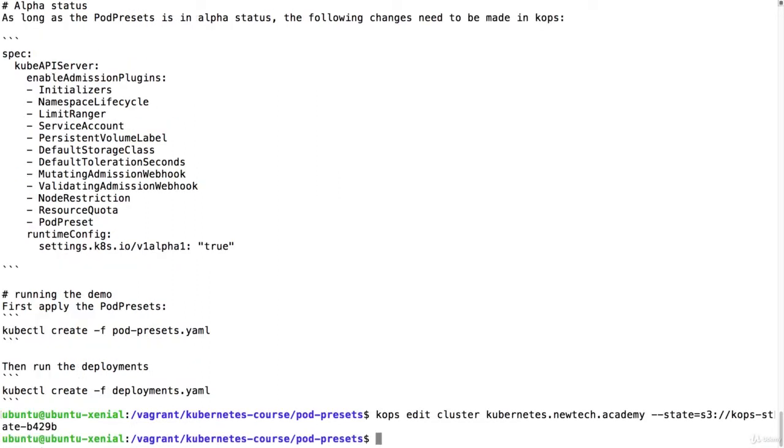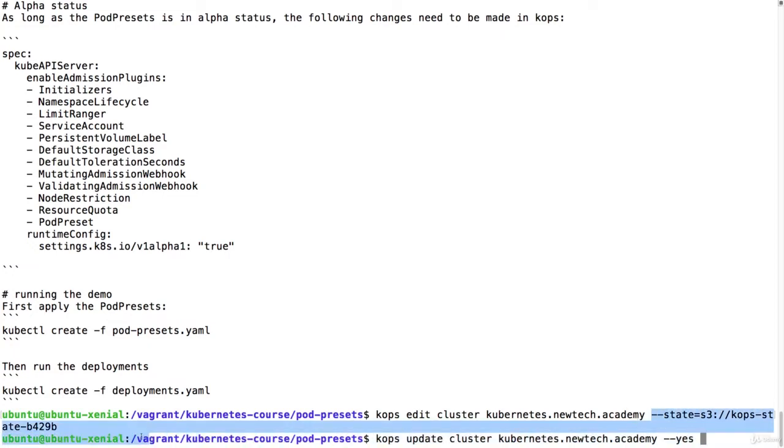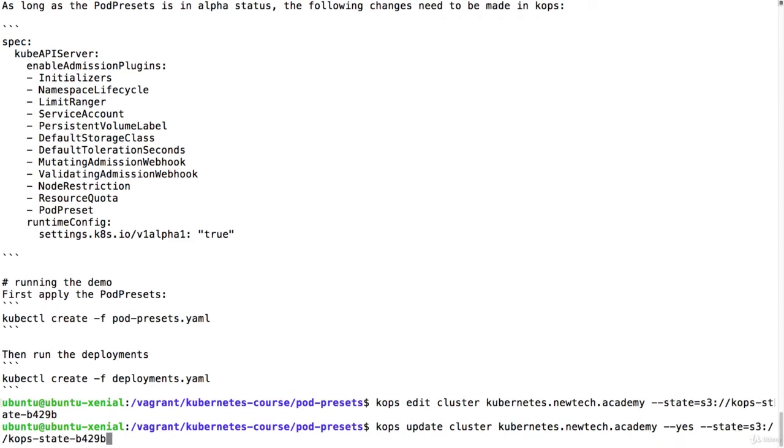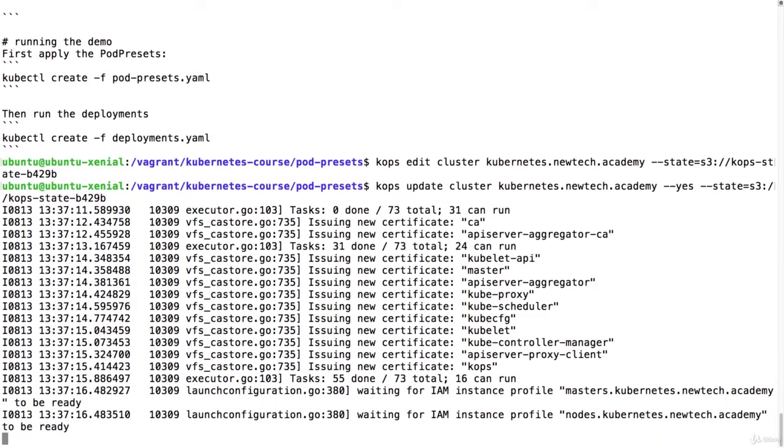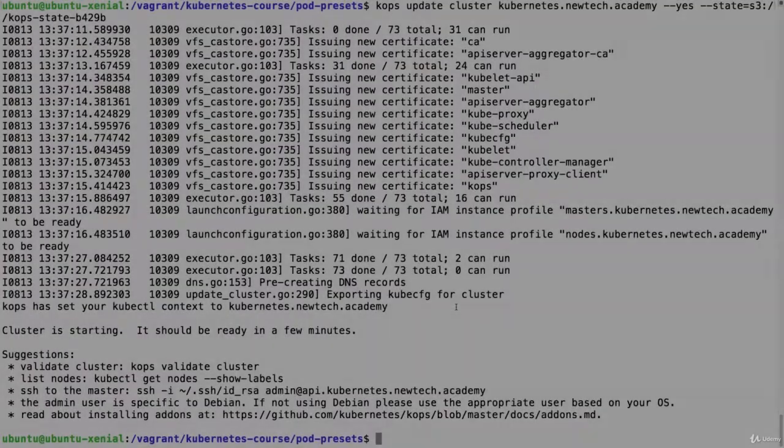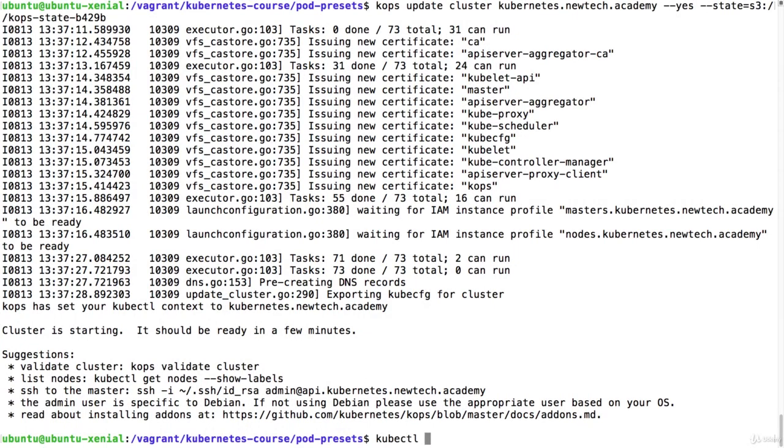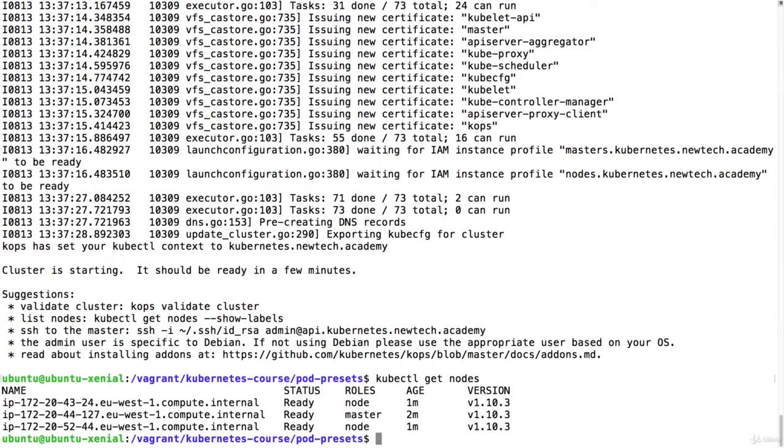Going to save this, and then we can start a cluster using kops update cluster --yes, and again the state. After it's set up, we have to wait 5 to 10 minutes before the DNS updates. Let's check whether the cluster is up now. And okay, the cluster is running.